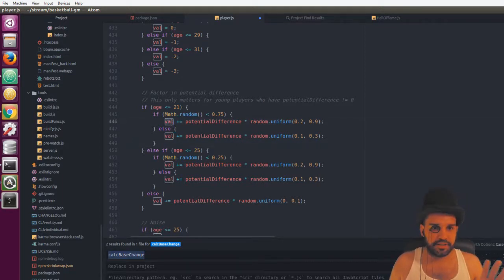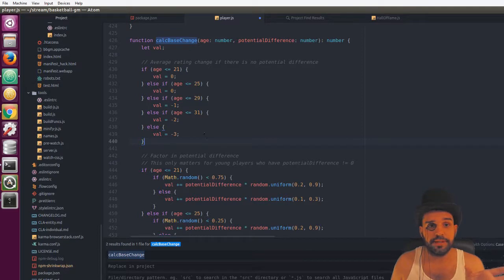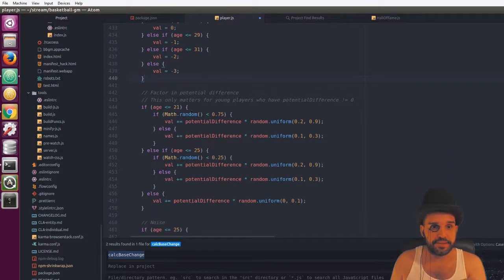Okay, so this is interesting because we're looking to create a base change value, and we are adding to these numbers up here. So our player would have a value of 0 up here because they are 20. And then based on randomness here, we're figuring out, what is random.uniform?